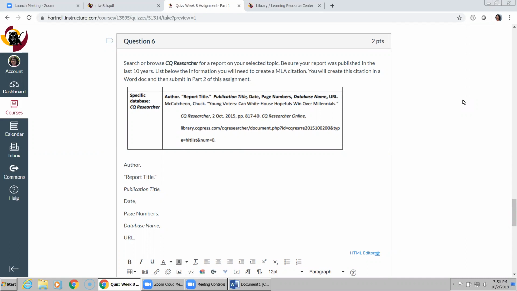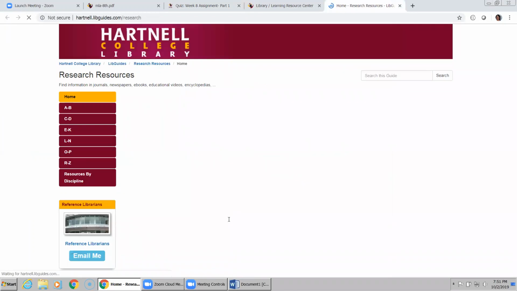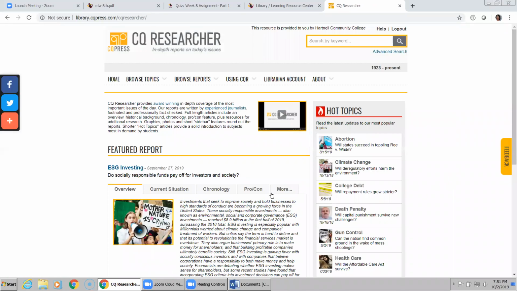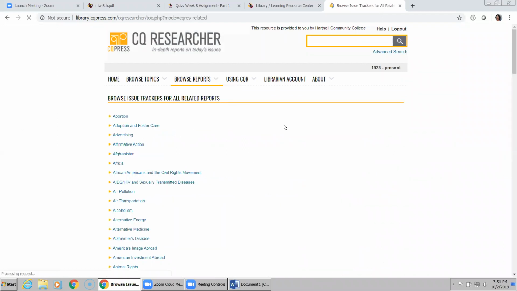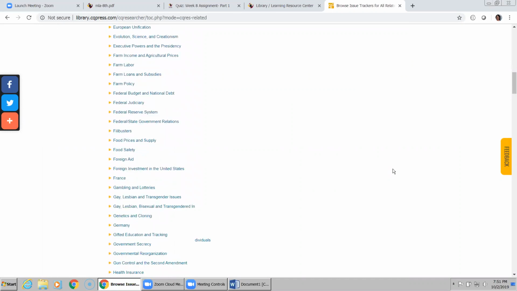You're going to find an article in CQ Researcher or a report on your selected topic, and you want to make sure that your report was published in the last 10 years. We're going to gather information again to be able to create your citation. So here we are with our research resources. We will go to CQ Researcher, and I'm going to stick with that idea of recycling. I could come here to Browse Reports and go to the Issue Tracker. Let's see if recycling is one of the topics that we see listed here.